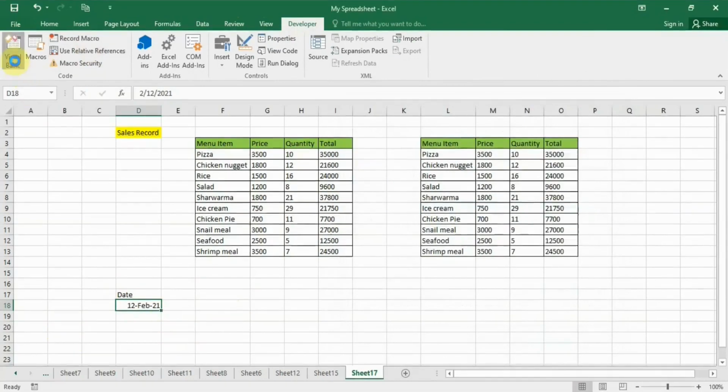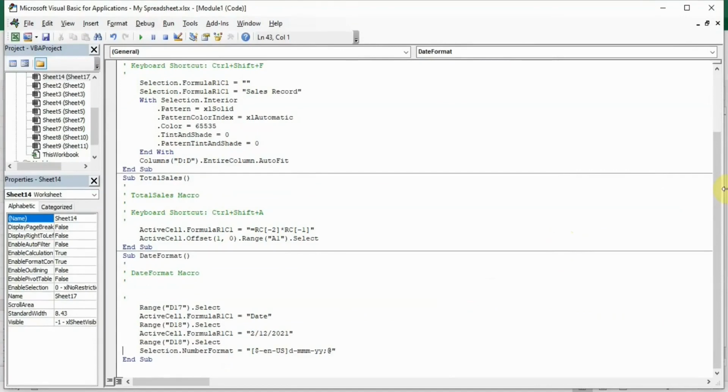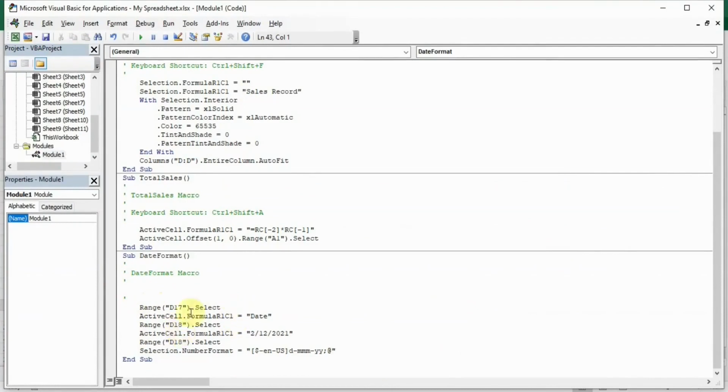Alright, so now let us go to our Visual Basic. It has recorded another macro, another set of codes. The first thing, besides selecting the cell D17, I entered a date. I typed date, then I selected the cell D18, and then I entered a particular date. Inside that cell D18 again, I selected the number format, and the number format I selected is this, and so it ends. So if you have a particular line of code you do not want, you can just change it.